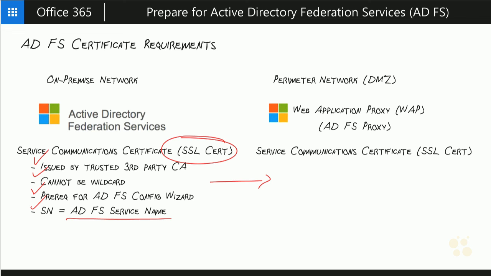A second certificate that you need is something called a token signing certificate, and this can be created and issued right by Active Directory Federation Services. So that's a lot easier than getting a third-party CA certificate. This is one that you simply create and issue internally, and it's used to sign the tokens that are sent back and forth between these different services.